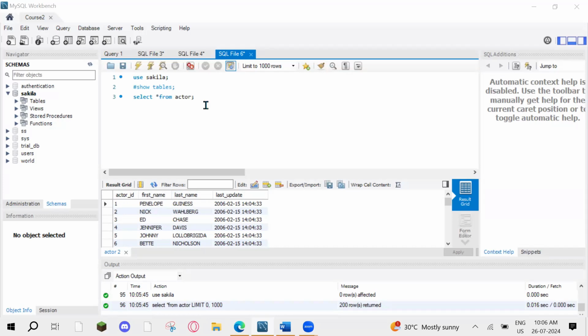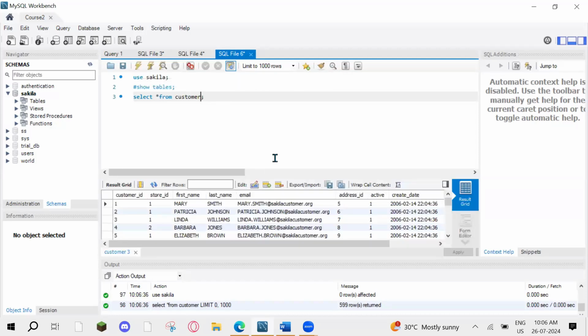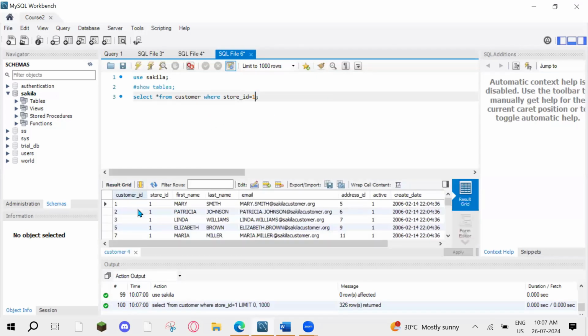Now let's filter this. Or let's check another table, maybe the customer table. Let's see what it has. Okay, there are all these columns. I want to filter it with store ID, where store ID is equal to 1. You can see I am getting the records with store ID 1. So it has all rows.